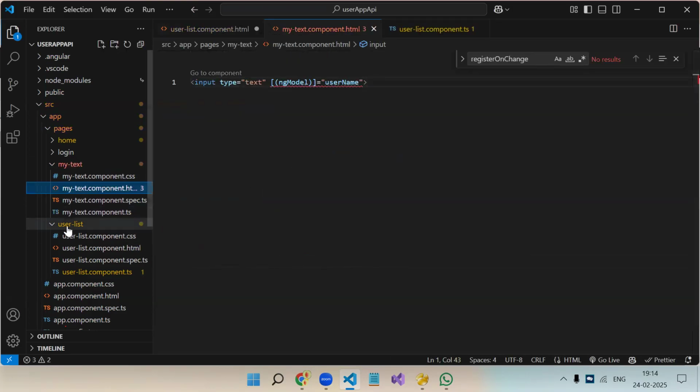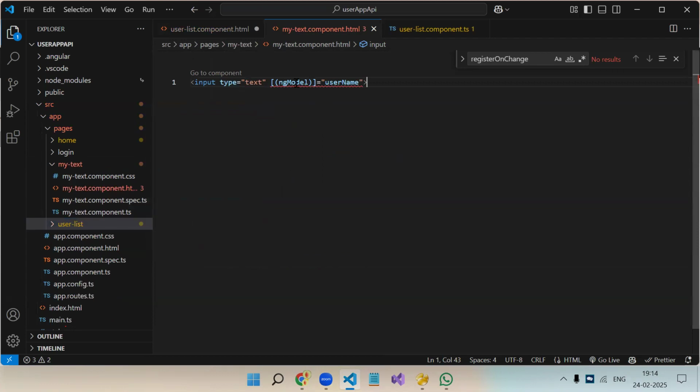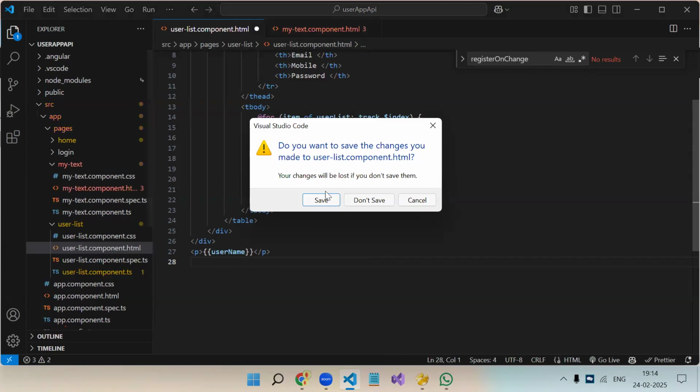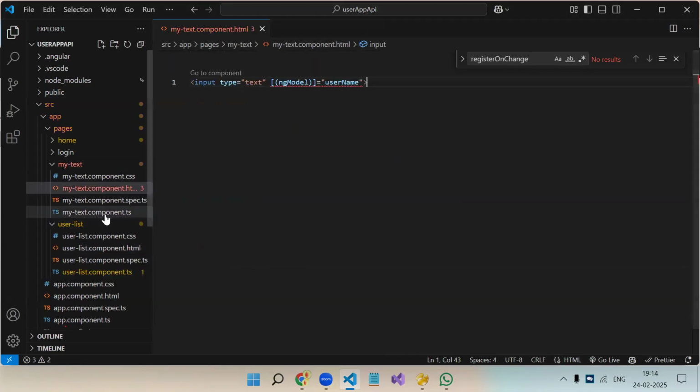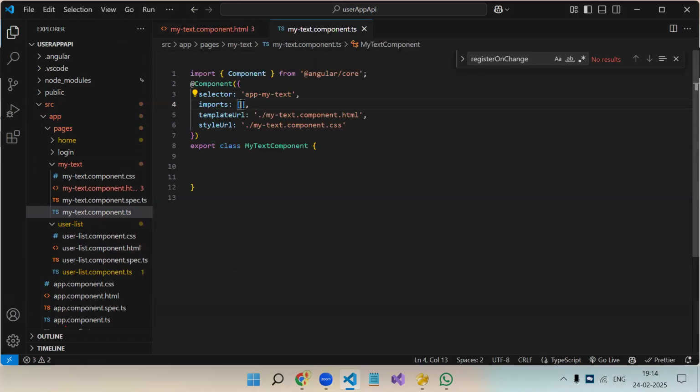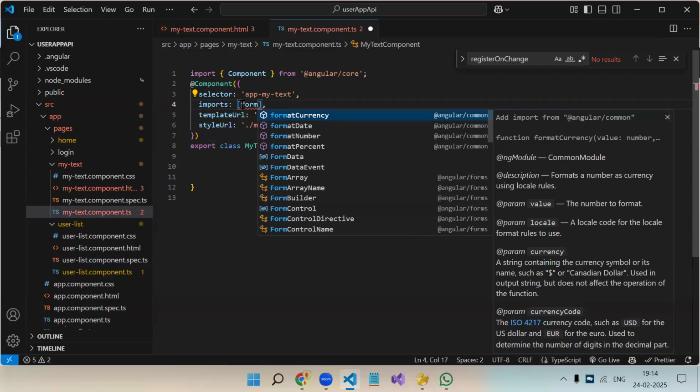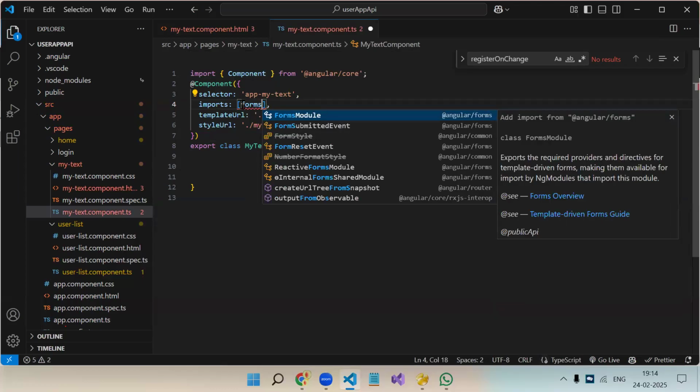Okay. Now this text box is there. Again, in this reusable component, let me close everything. So if I have to use ng model, we have to go with forms module. Here it is, forms module. Just a minute.